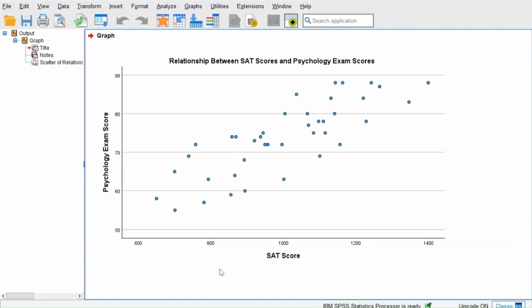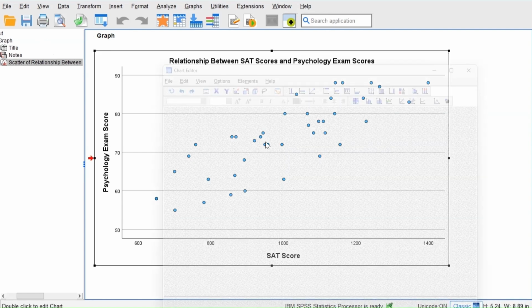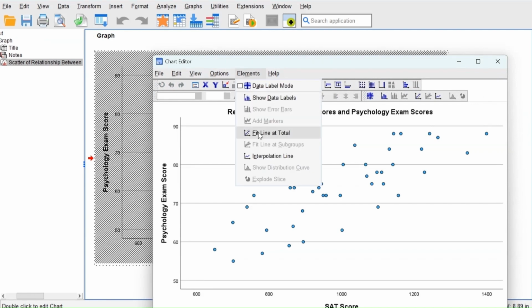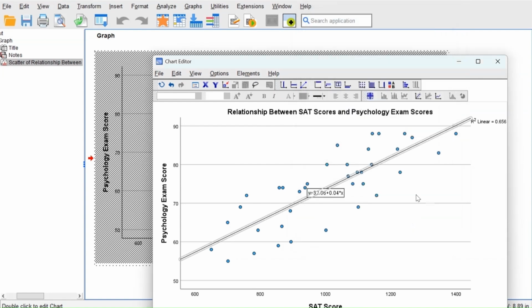Now let's look at the scatter plot we created. It shows a positive linear relationship. As students' SAT scores increase, their psychology exam scores tend to increase too. To add a line of best fit, we double-click the chart to open the chart editor. Then we go to Elements, then Fit Line at Total. In the Properties dialog box, we select Linear under Fit Model, then click Close. Once we're happy with our edits, we click the X to close the chart editor and save our changes.